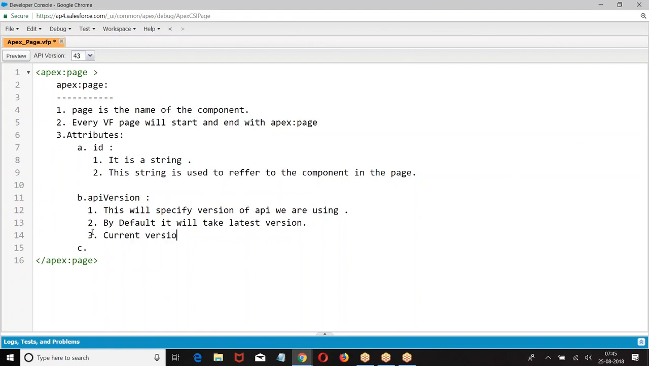Sir, can two different VF pages have two different API versions? Every page is independent. We can design our own page with our own version.